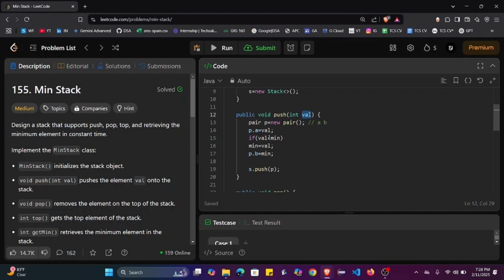So we'll check if the value is less than the already known minimum element. If so, the minimum has to be changed and it is equal to val, and then we'll say p.b equals min. So at any point the stack will have two features, the element followed by the minimum, that is element comma minimum. That's why I called the class Pair.